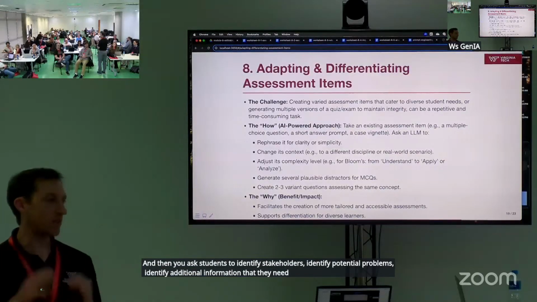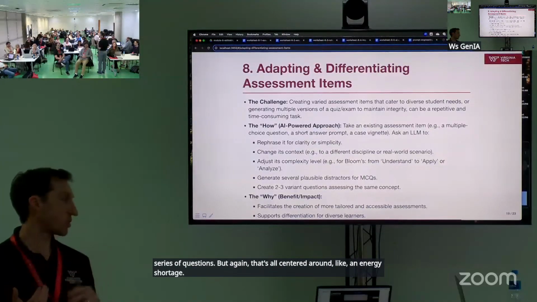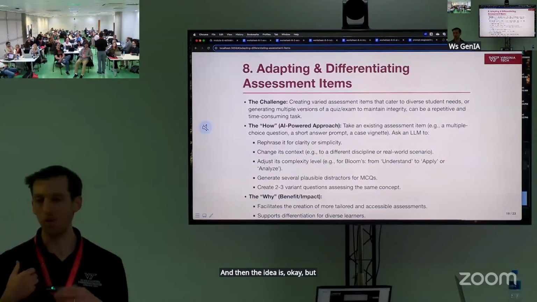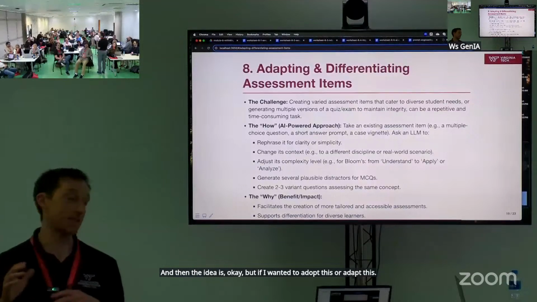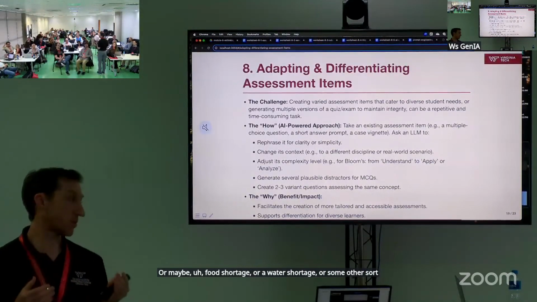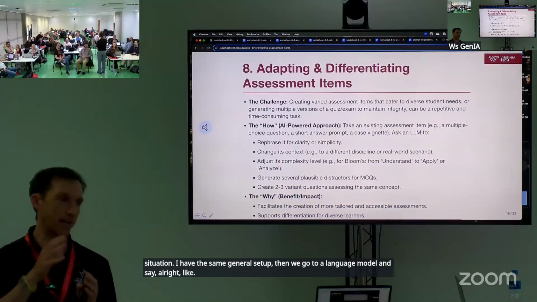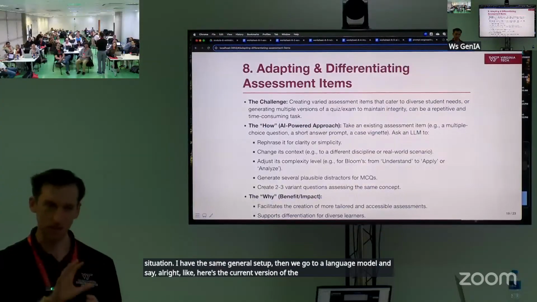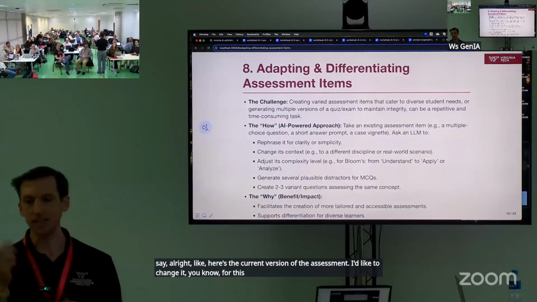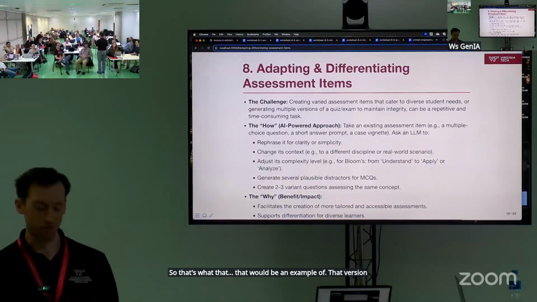So you ask students this series of questions, but again, that's all centered around an energy shortage. And then the idea is, okay, but if I wanted to adopt or adapt this for maybe a food shortage or a water shortage or some other sort of situation, I have the same general setup. Then we go to a language model and say, all right, here's the current version of the assessment. I'd like to change it for this context. Help me update it in that way. So that would be an example of that version. So those are those 8.